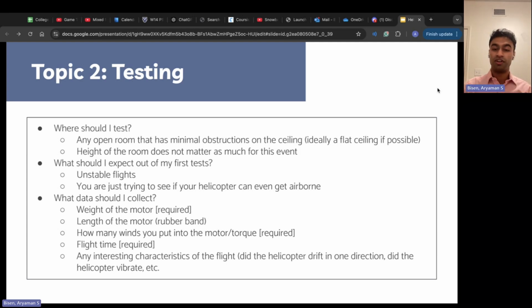But with the first test, you're just trying to see if your helicopter can get airborne. If it flies a little erratic, that's okay. You can fix that after your first couple of tests. And with the tests that you are collecting, you need to collect data, obviously, not just to help yourself, but for the rule set, or based on the rule sets, for your flight log.